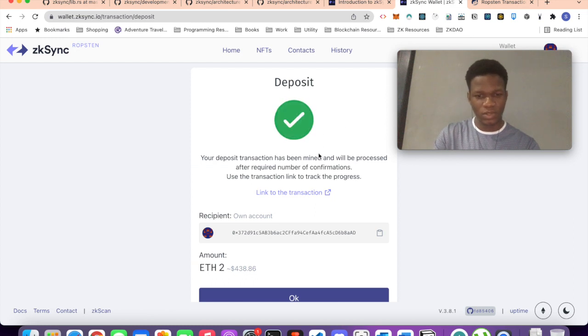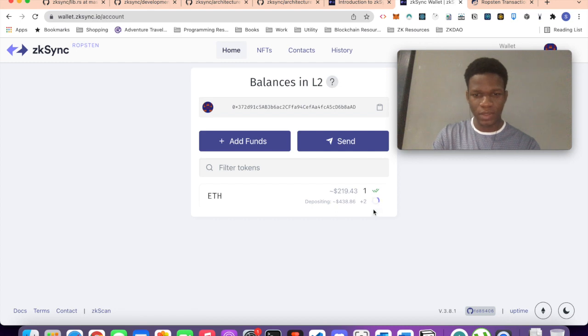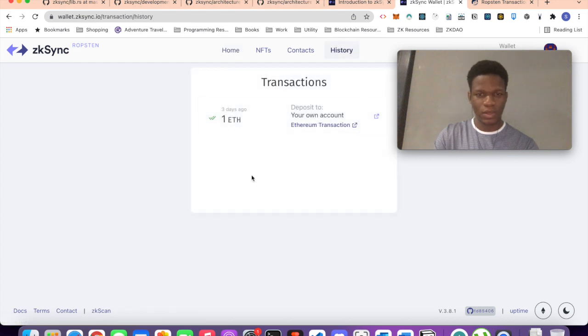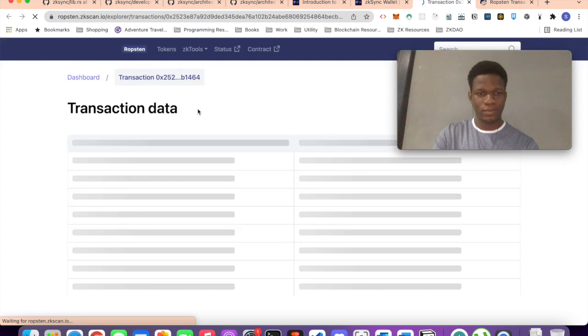Okay, so the transaction has been verified, and this will still take a bit of time. So now the transaction has been verified and it's entering my zkSync network. Once it enters the zkSync network, I should be able to see it in my transactions. But this is one that I've done before. And once I can see it in my transactions, I should also be able to see it on zkScan. So this is just a copy of zkScan. You can always check it out.